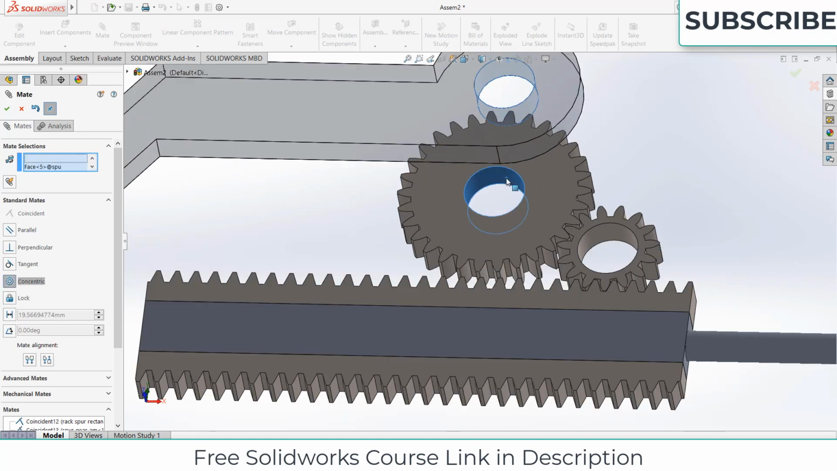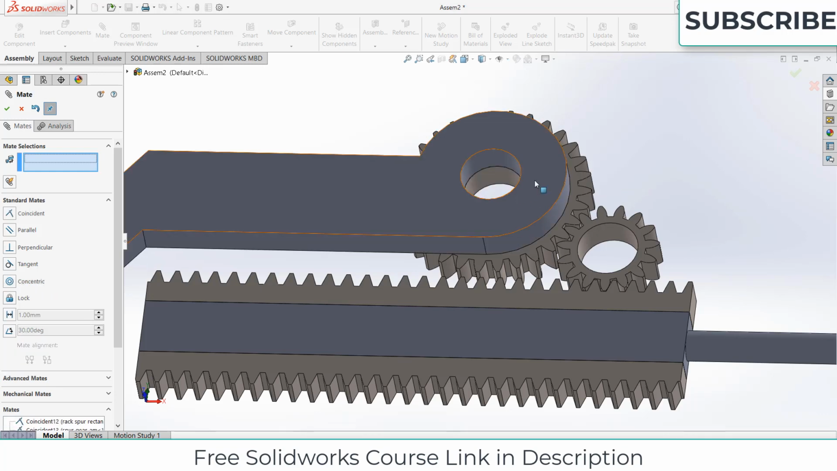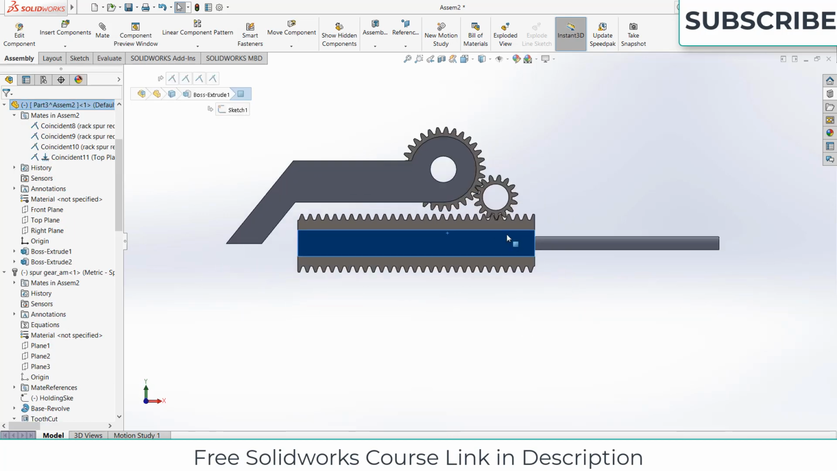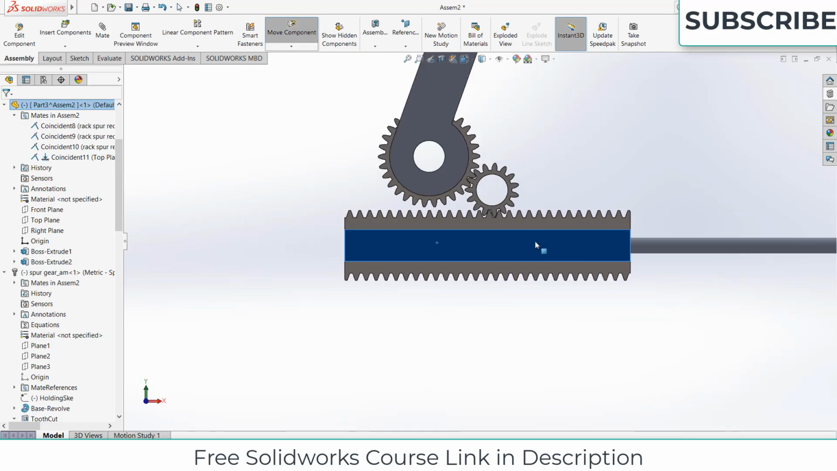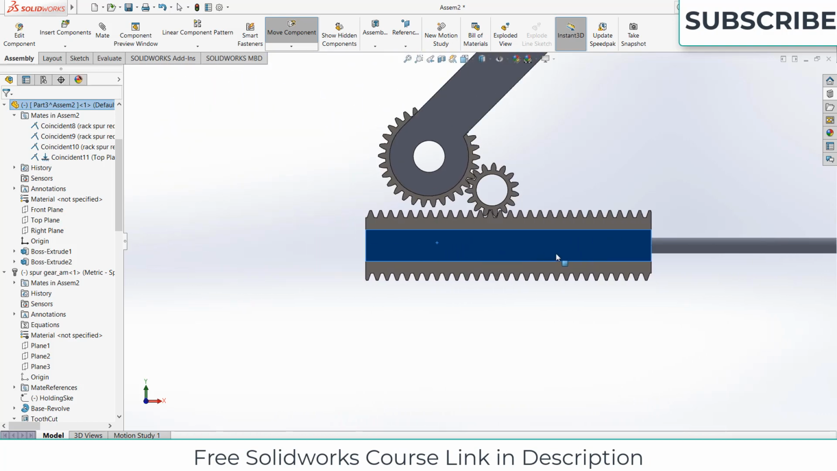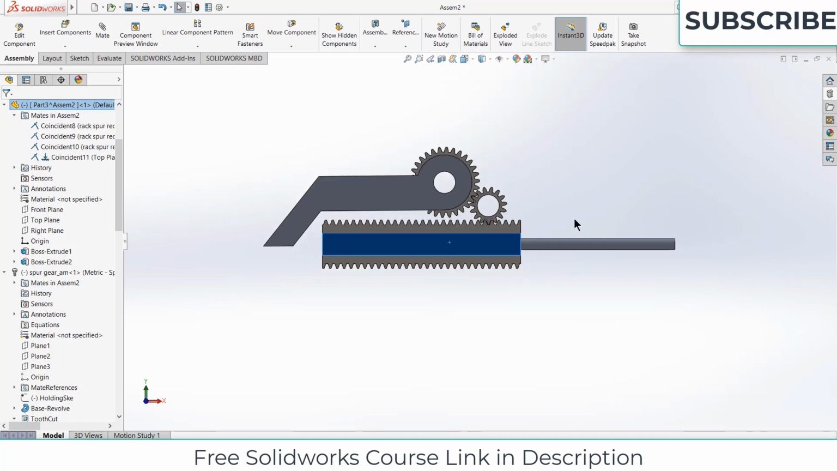Select this one and this face. Make it concentric and make sure that lock rotation is on, else your mechanism will not work. Click OK. Select this face, press Ctrl plus 8. Now if I try to move it backwards, you can see it's opening and closing. Now instead of making a whole this mechanism here, what I can do, I can simply mirror it. But before I do mirroring, let's make some other parts, so it looks much better. So let's start working on them.